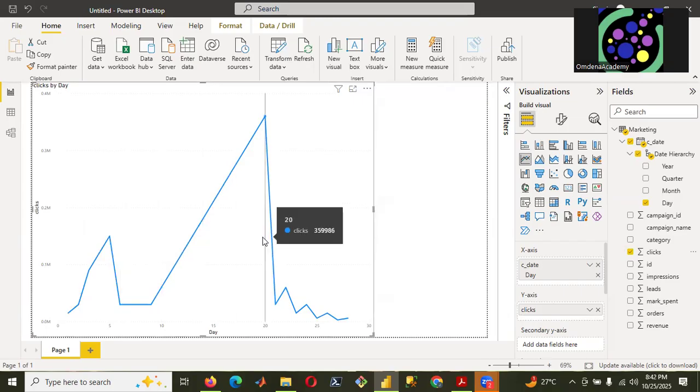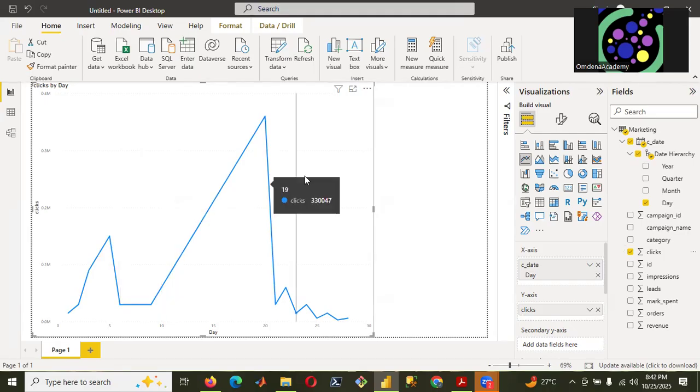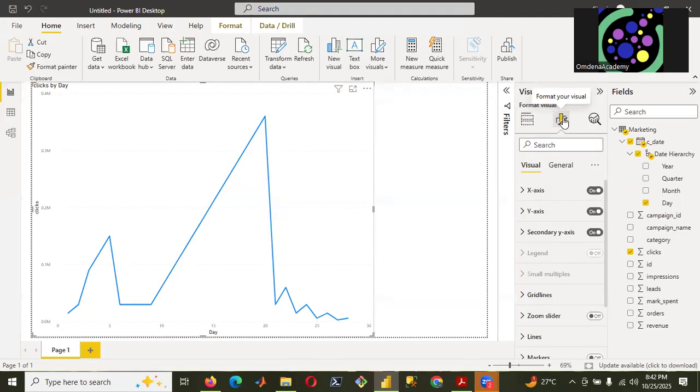But then it still doesn't make that much sense because we need to make it more readable. So we have to edit the title of the chart: the horizontal title or the x-axis title, the y-axis title, then the general title, which is the one at the top. So we want to edit them. To do that, remember that we are here under the visualization pane. Now you have to click on this format your visual. And then when you click on it, you see your x-axis, you see y-axis.